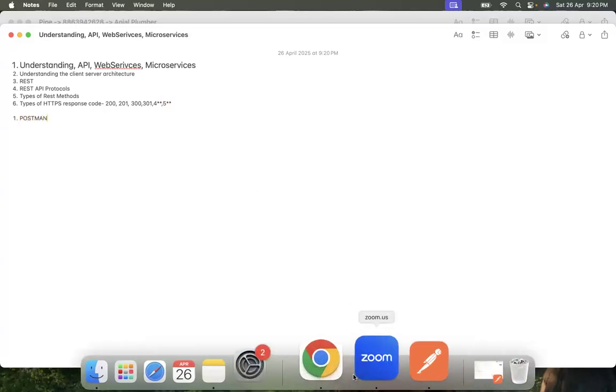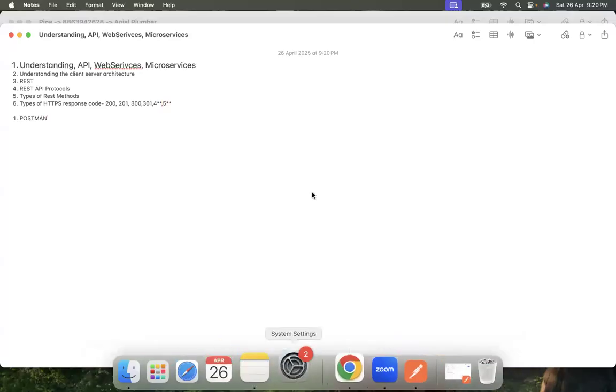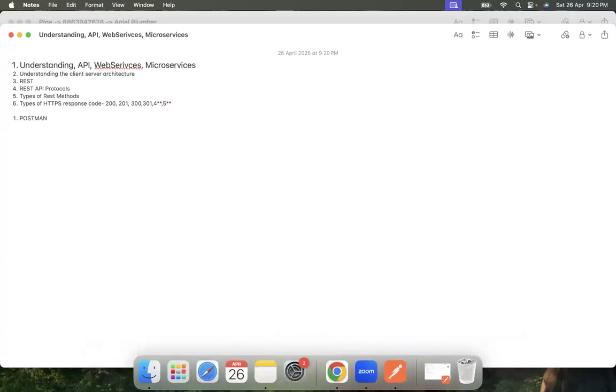Has anyone here worked on Postman? Yes, I have worked. Postman is a very good tool. It is used for API testing basically. So we are going to discuss Postman in a very detailed manner.